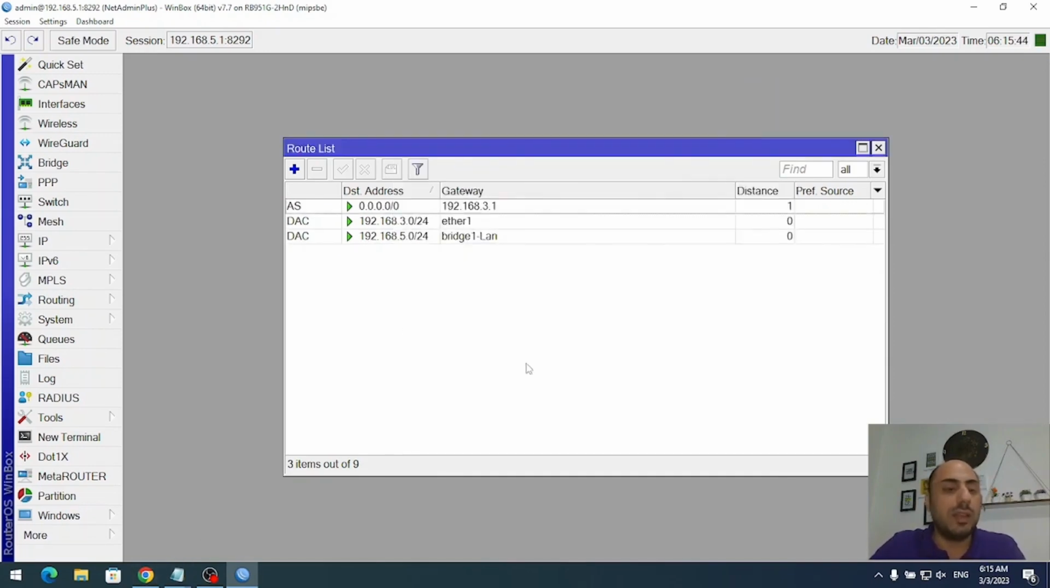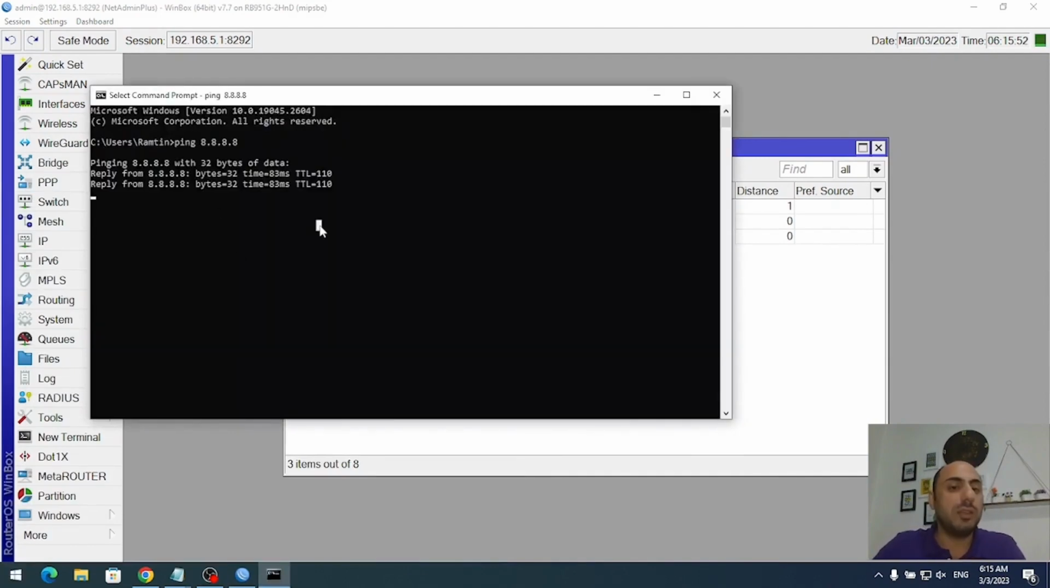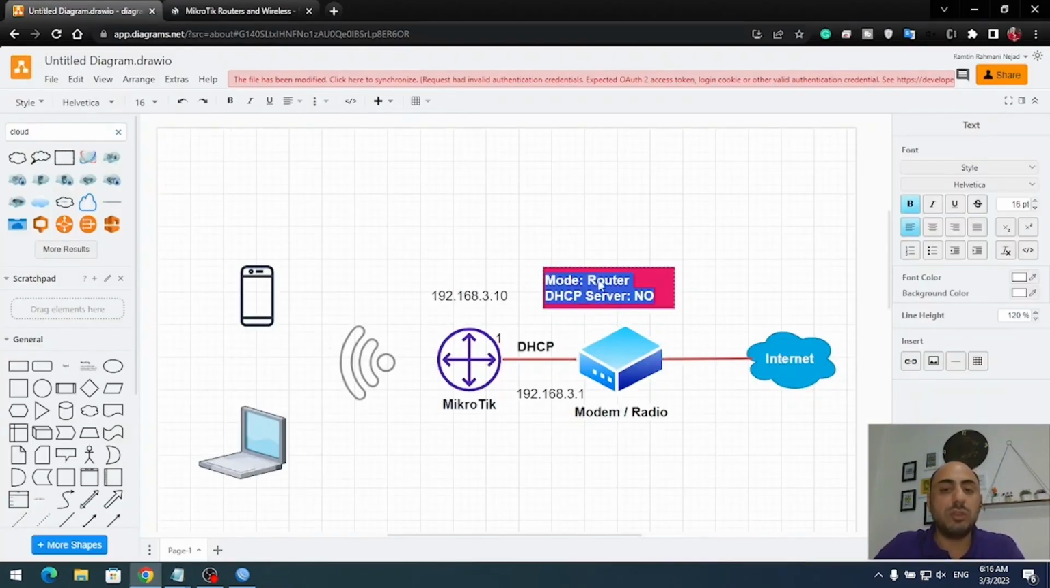Now let's check internet connection again. Let's ping Google DNS server. So the internet connection is now established this way as well. Let's move on to the third case. The third case is that my primary connection should no longer go through this router. It is set on bridge mode.